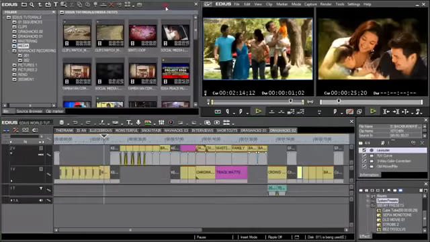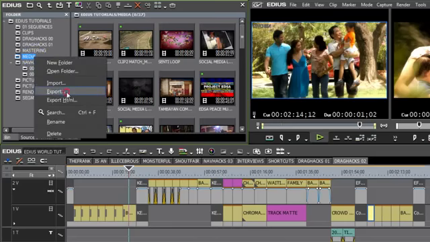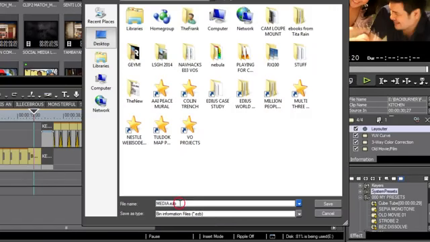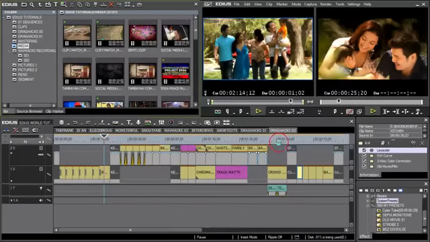Let's go over to our bin. If you were to right-click on a folder in your tree view, you will notice that you can export the bin itself, either as an EZB or Edius bin file, or as an HTML document that you can view on your web browser.